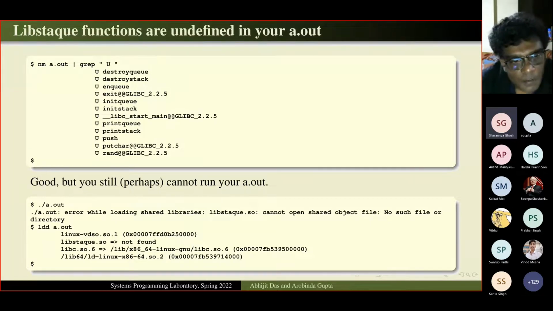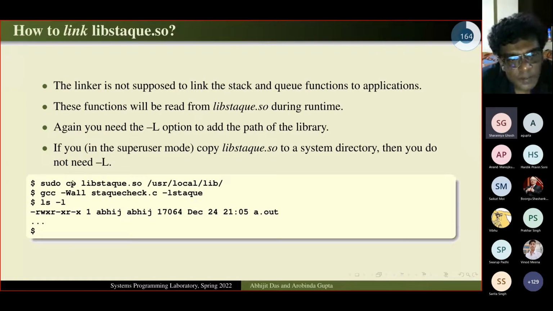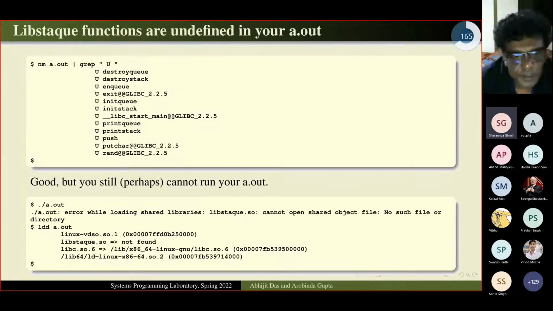During compilation, this is fine. You do not need that -l flag, because the compiler knows this directory, since /usr/local/lib is, I would say, one of the standard library paths. So the compiler knows what things are defined there. Unfortunately, the runtime system does not know.